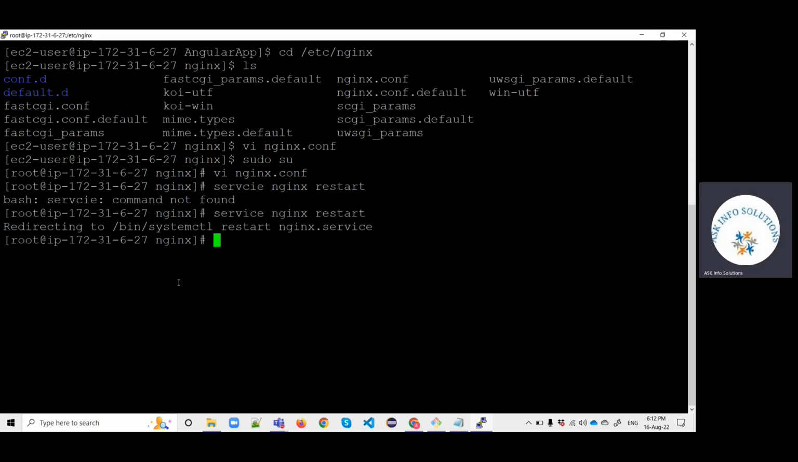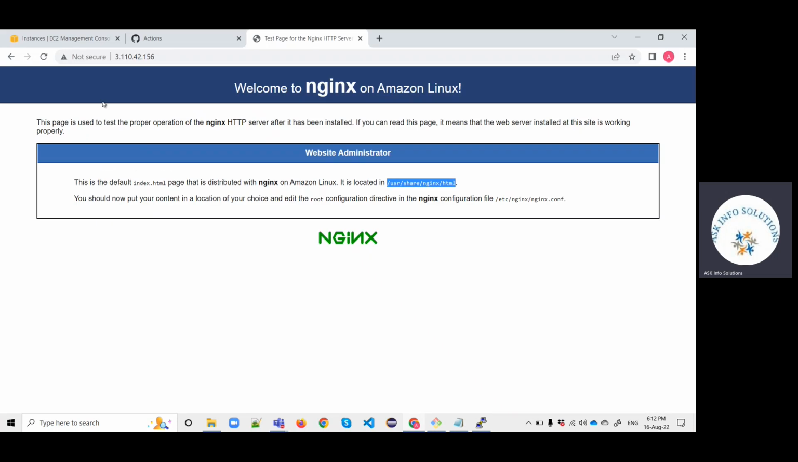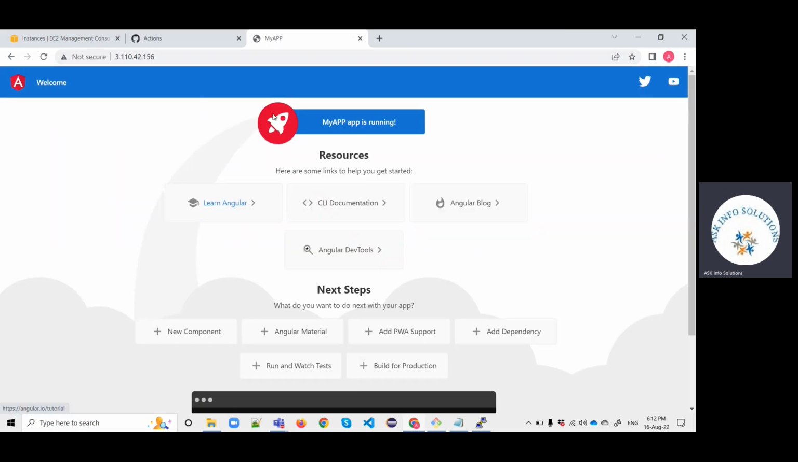Okay, it has been restarted. Let me go to this page, restart this. Now see, my project is running on a particular IP. Okay, this is how you can do GitHub Actions deployment, CI/CD.